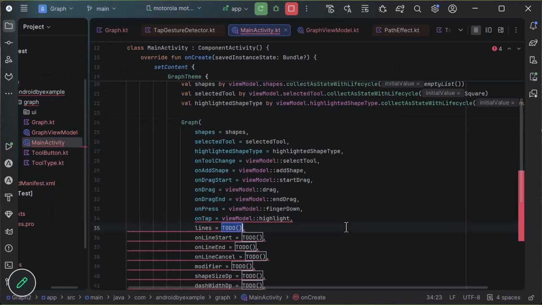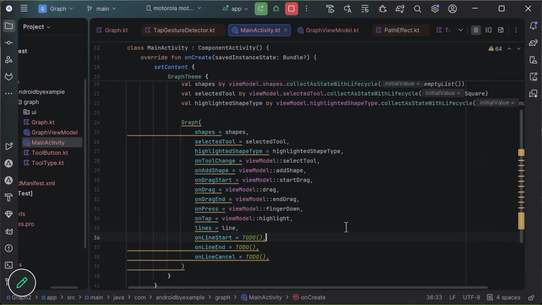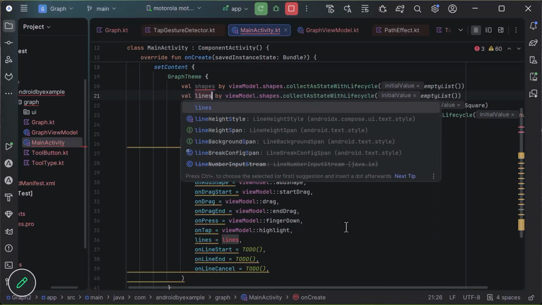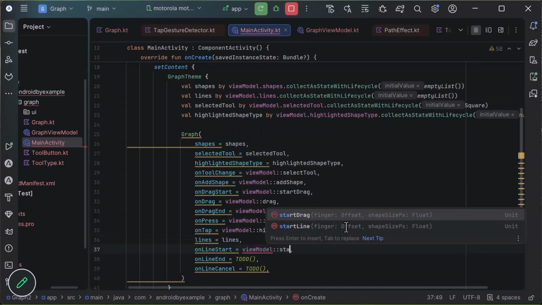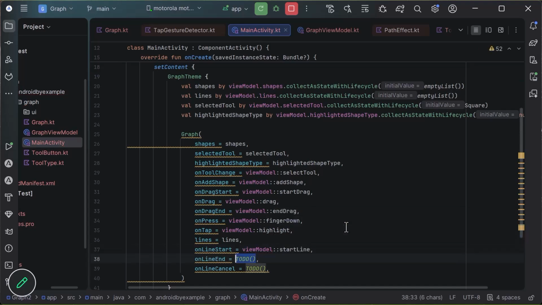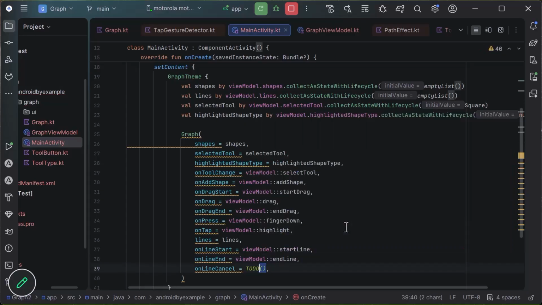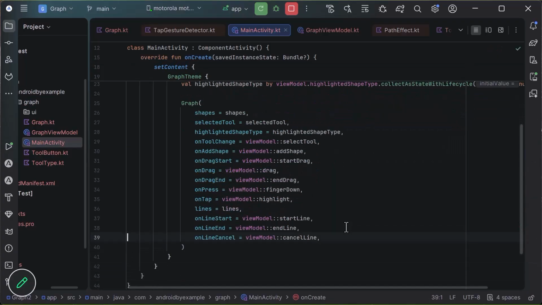Specify remaining arguments. Lines, on line cancel, and so on. Line color, we'll leave line color by default. I'll fill that in a second. Actually, let's come up here and just do that. Lines, lines. And then this is going to be view model start line, view model end line, view model cancel line. There we go. Now let's try it.